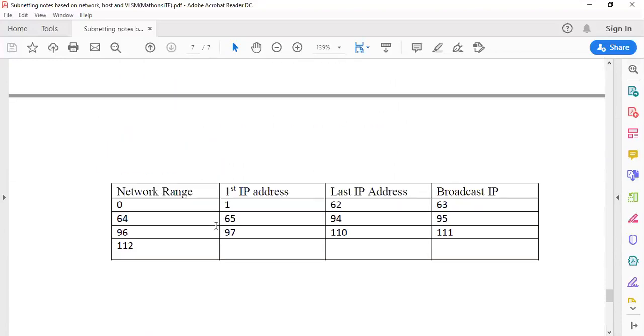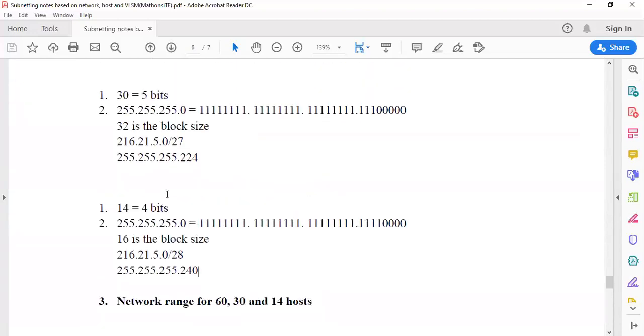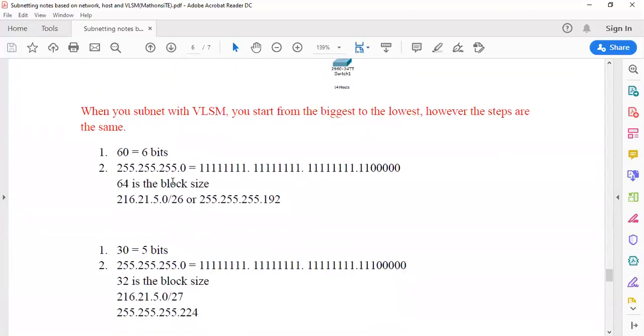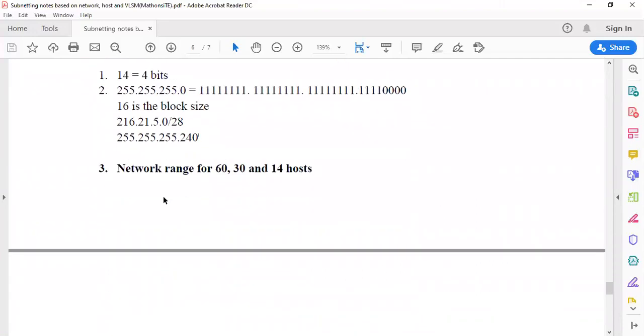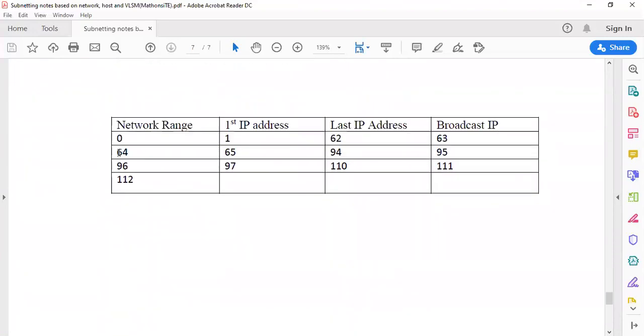So now we go to write the network ranges. The difference from previously is that when you go to the next network range, we're not going to add 64, 64 until we reach 256. So it's different. For us to move from the first network range, we're going to add 64 because 64 was the first increment for this network. So that's what we have done here. So it's 0 to 64.